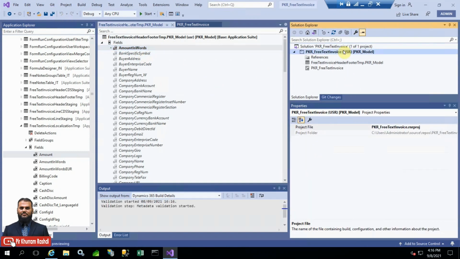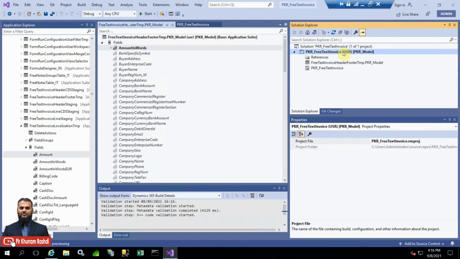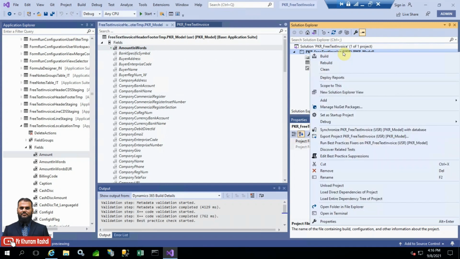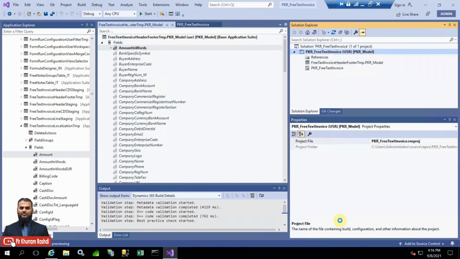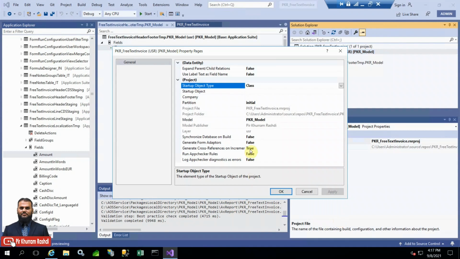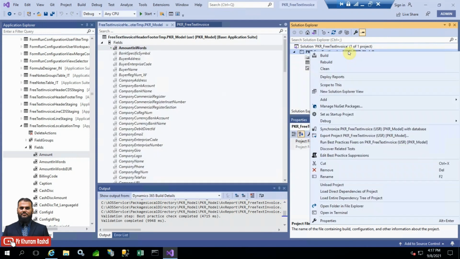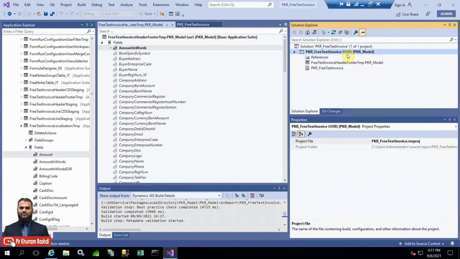And one more thing is that in order for the table to be synchronized with the database, we need to right click on the project property, and the synchronize database on build option should be selected as true. So just make it, and then make a build, so that the new change of addition of field is synchronized with the database. So it will take a while based upon scenario.